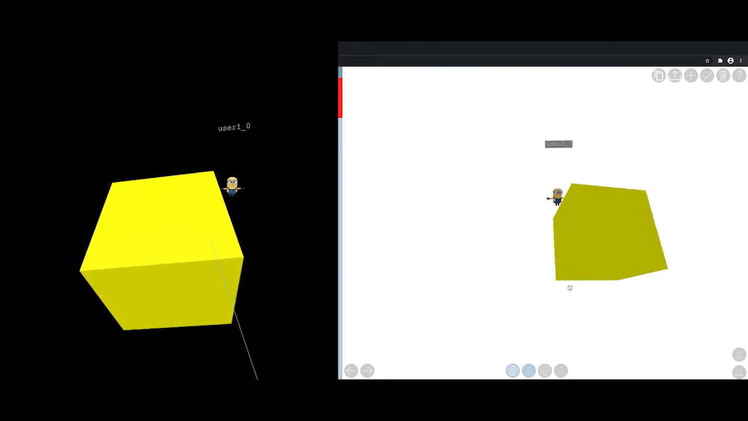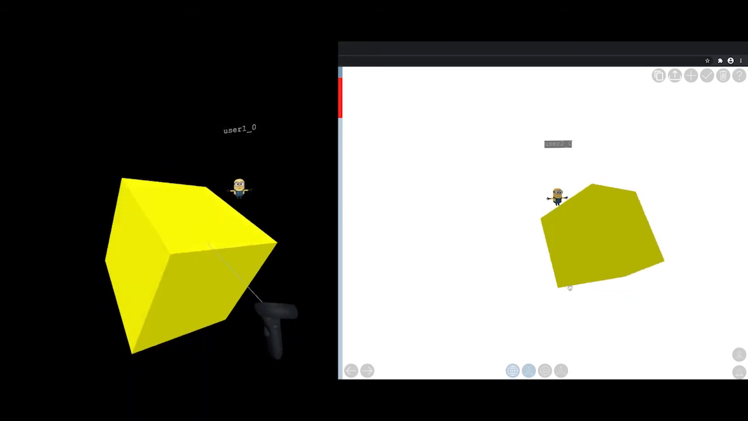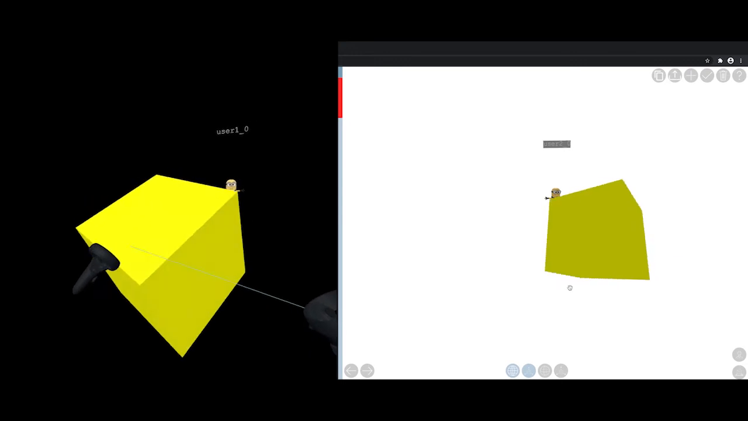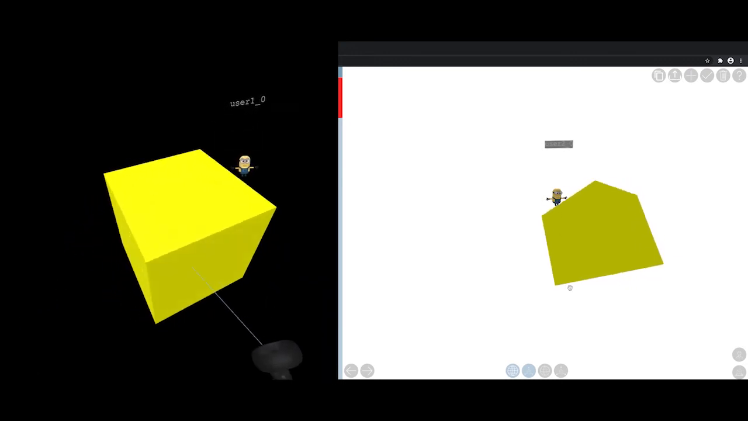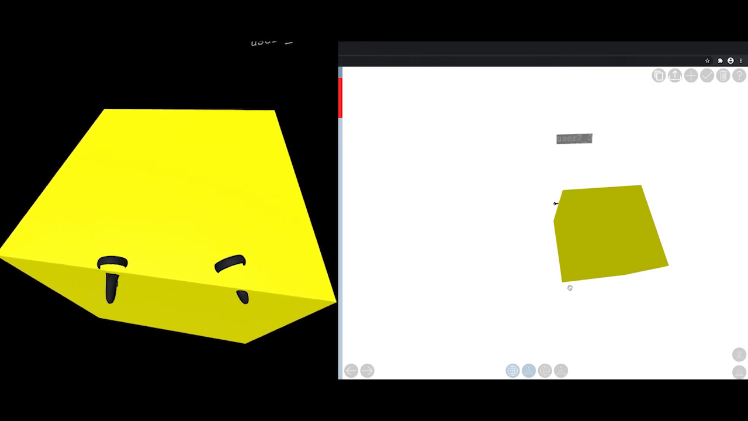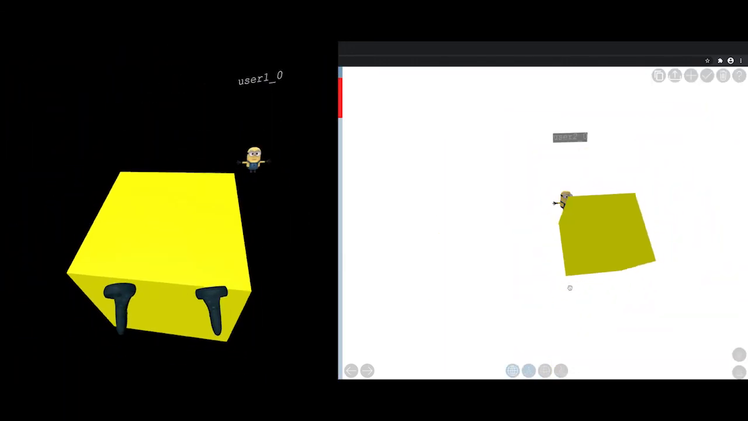In addition, if you hold the same target with both hands, you can pivot around the pivot point of the target object, and if you hold the same target with both hands, you can adjust the scale of the target object.